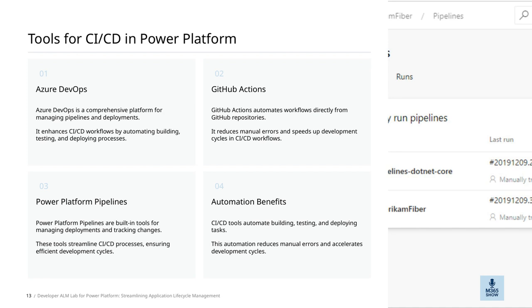Another key tool is GitHub Actions. This platform enables us to automate workflows directly from our GitHub repositories. It's powerful because it reduces manual intervention, cuts down on errors, and helps us move faster in our development cycles, keeping everything integrated and seamless.